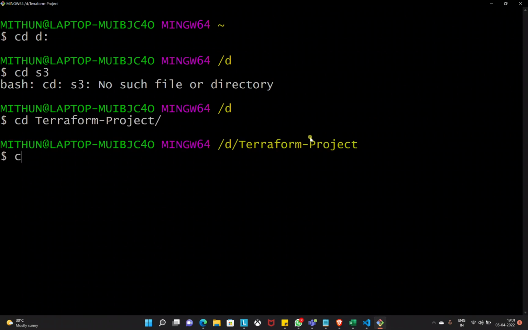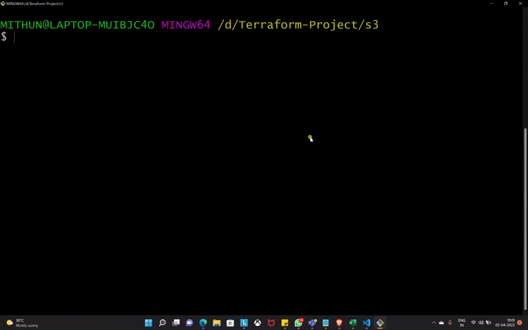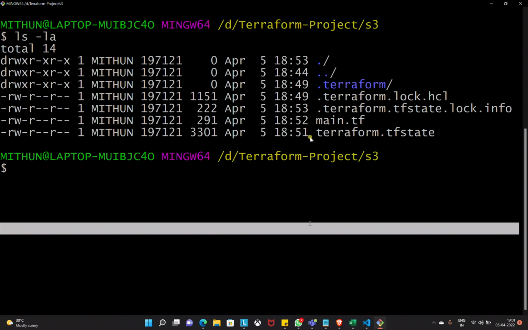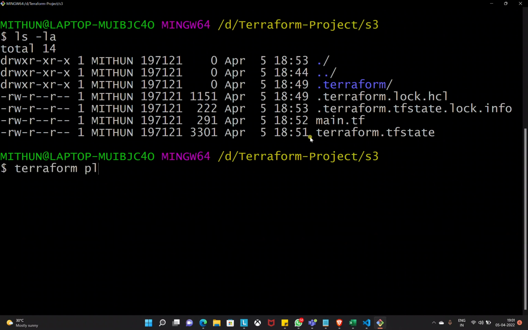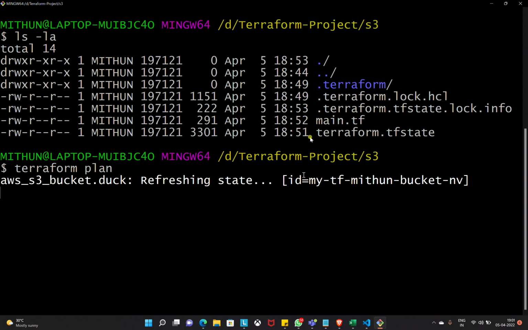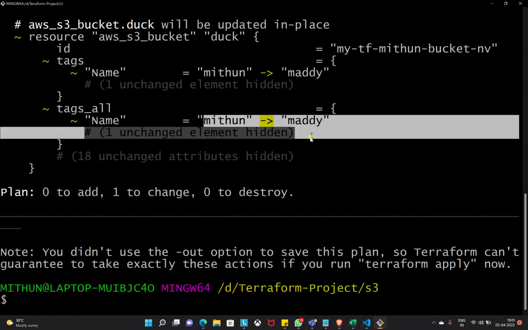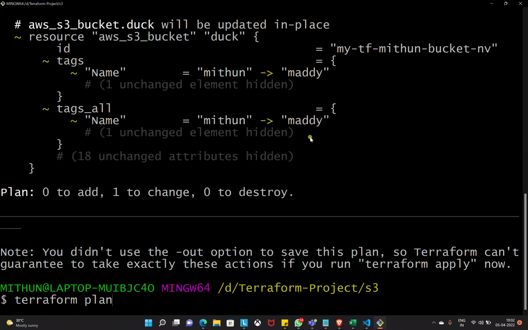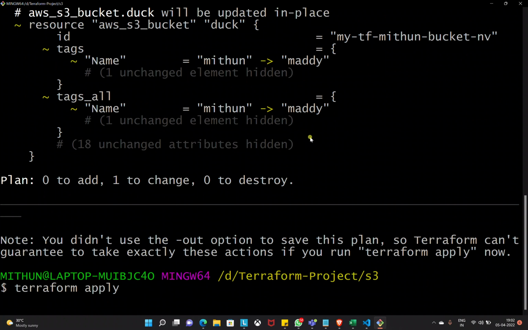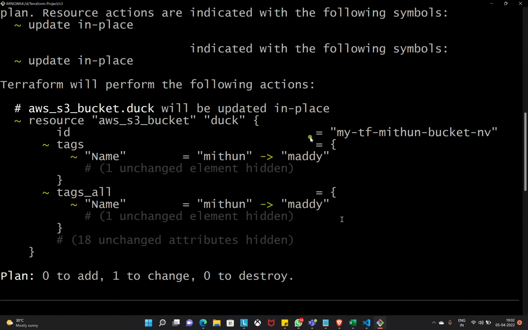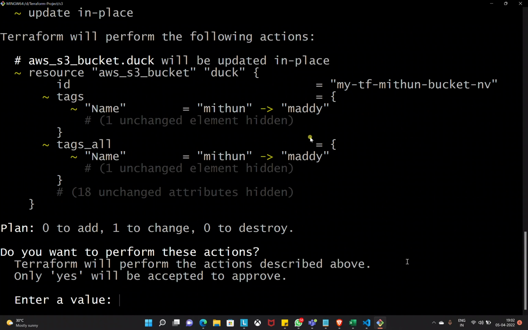cd Terraform project, cd S3. Okay, now see here, terraform state. Now terraform plan. So let me see. Okay, now it is going to change. So apply. Now see the date here. Now see 18.51, right? Now see the date.